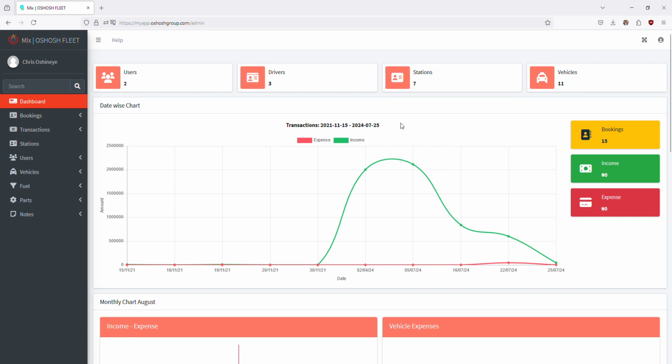Now, on the dashboard, you see the chart. Presently it's on dummy data. This is a chart that shows the number of transactions that have been made and the time frame within which they have been made. So what we have here is just showing you the trend, so you have an idea of expenses and income. The income the business is generating and the expenses that are also being run via the system. Then the bookings that have been done so far, total income and expenses. These ones on the right here will be for today.